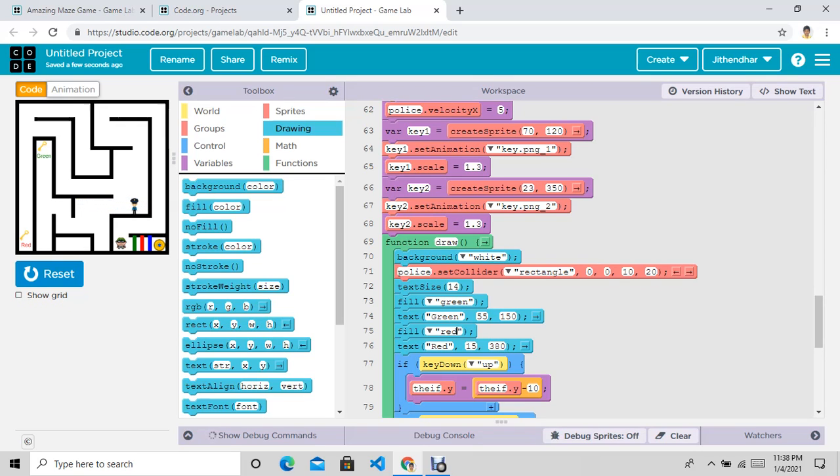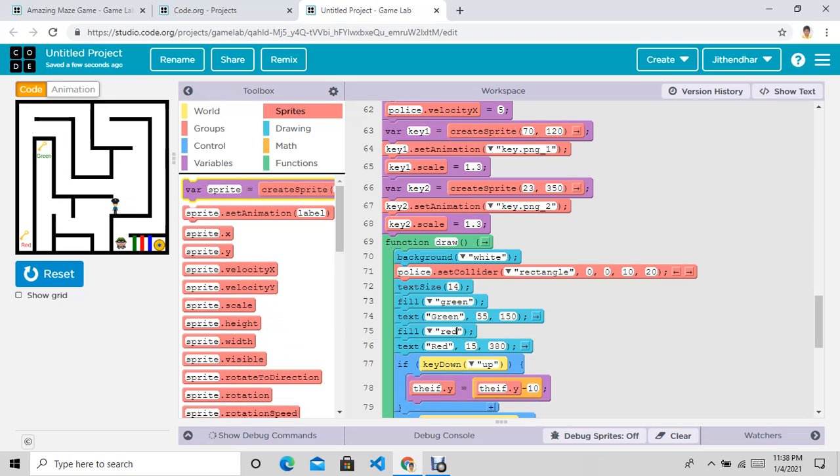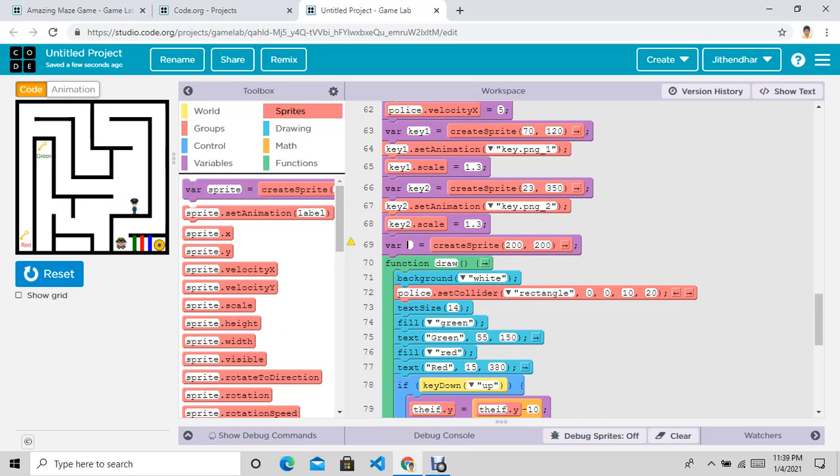So let's go to sprites. Let's drag this first command and put it here. Now let's put key3 equal to create sprite, and put its x coordinate as like 190 and y coordinate as 150.